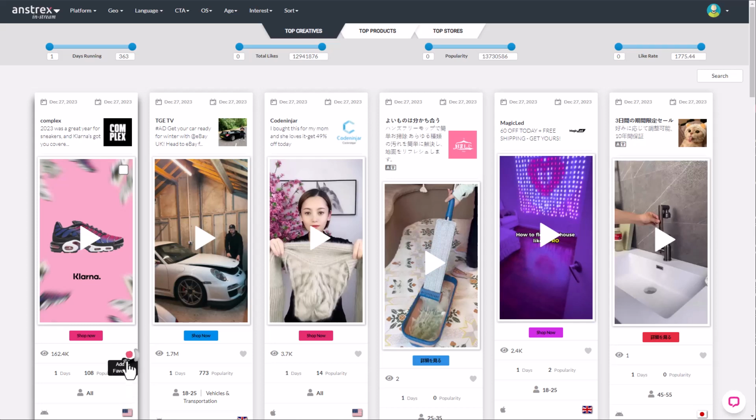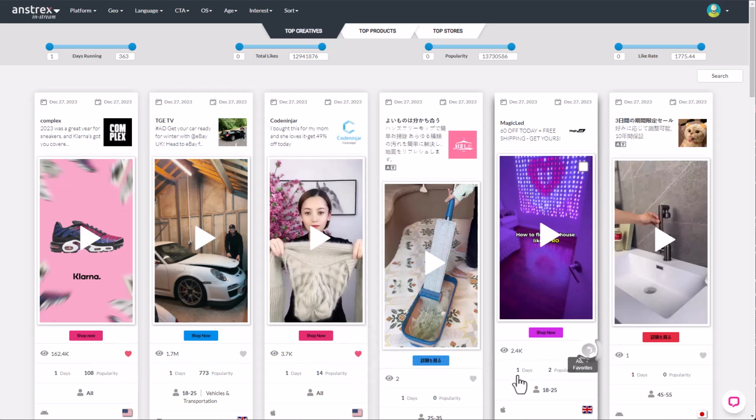If you click on the heart icon one more time, the creative will get deselected and removed from the favorite list. I am going to randomly add several creatives to the favorite list now.